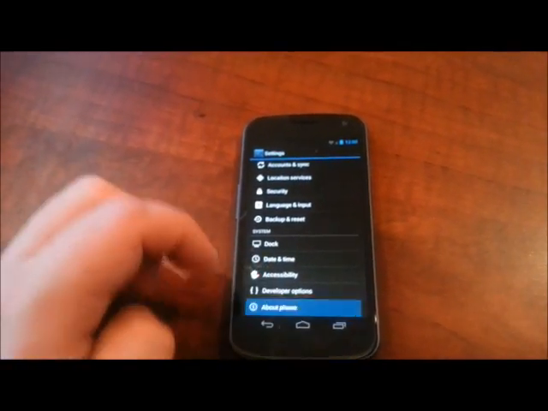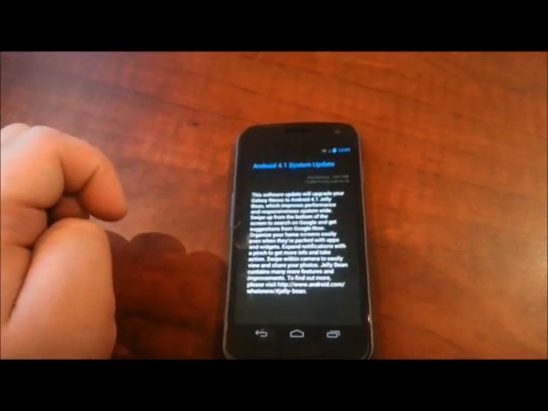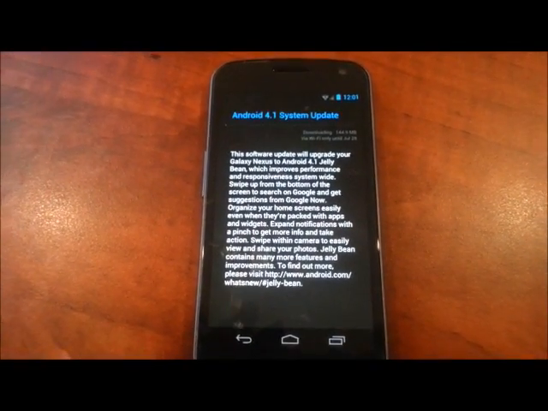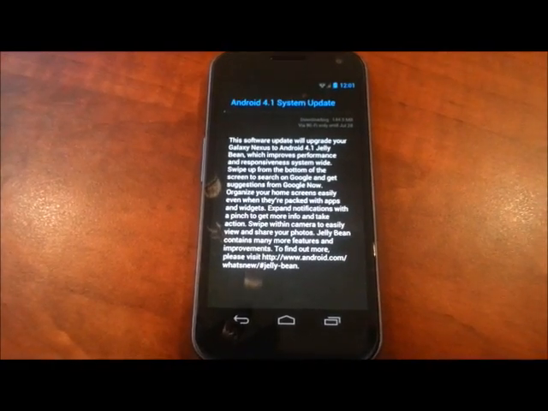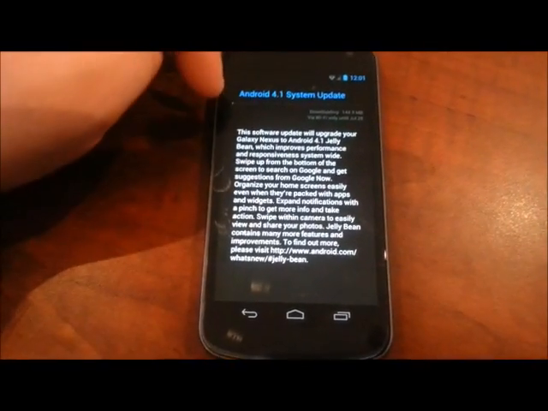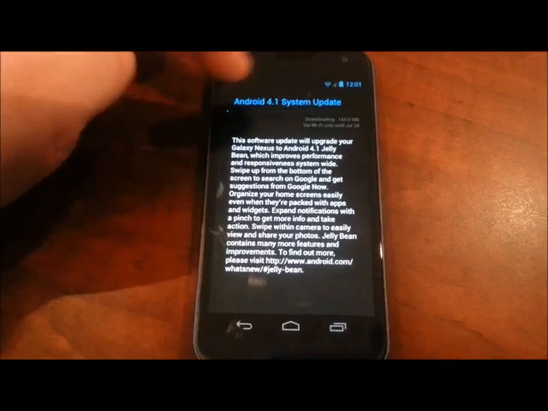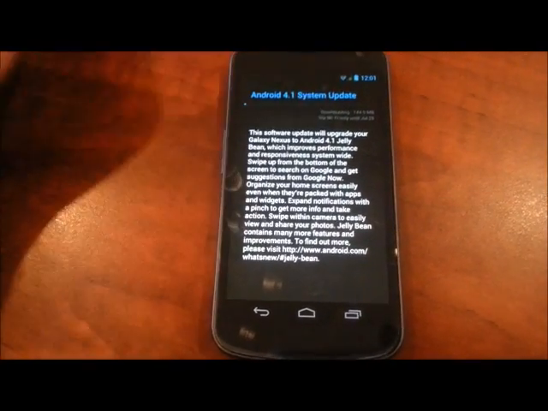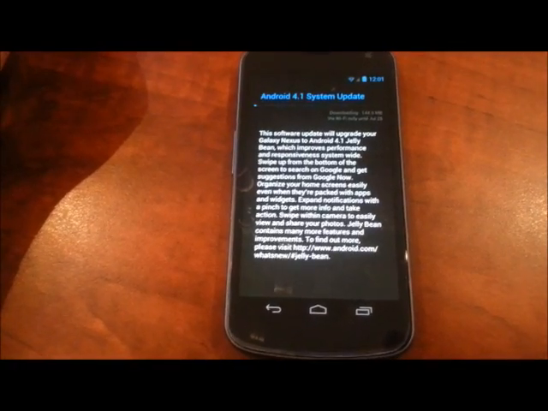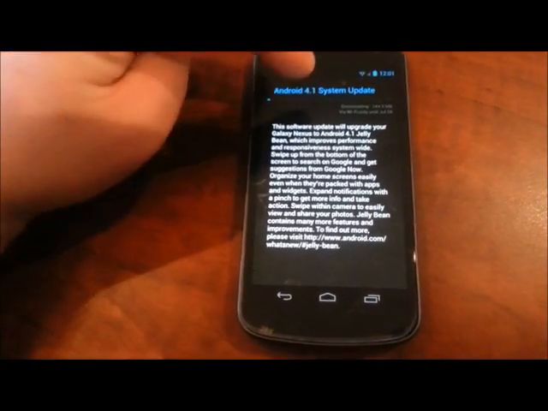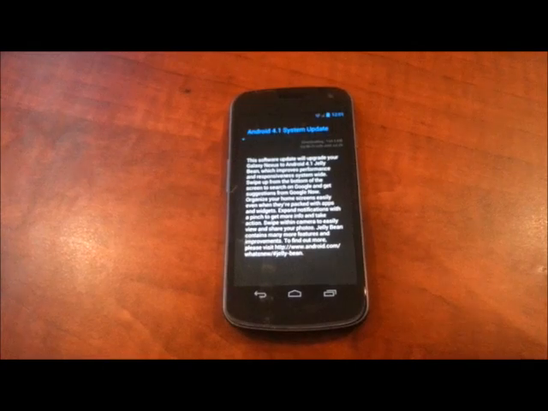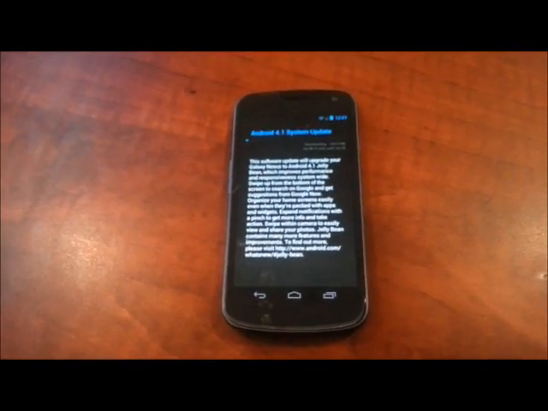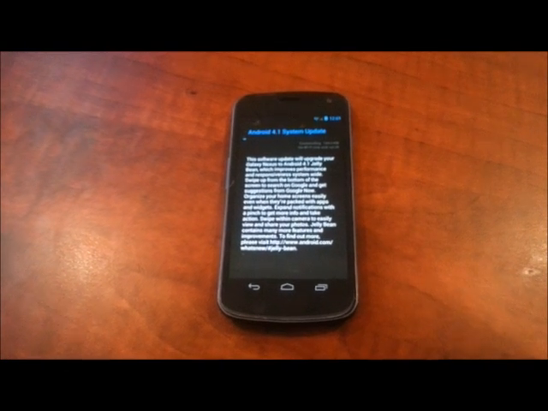Let me go back into About Phone, System updates, and there you go, Android 4.1 system update is currently available. And see this bar at the top, you may or may not be able to see it. It's currently downloading the Jelly Bean update, which is 144.9 megabytes, and it's obviously going to download only over Wi-Fi. So that is pretty much it for this video, really. If you have any questions, then feel free to ask me.